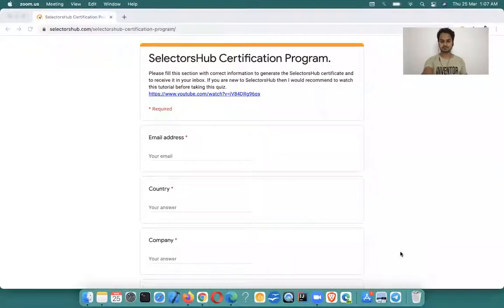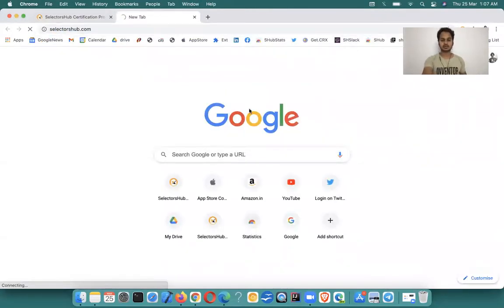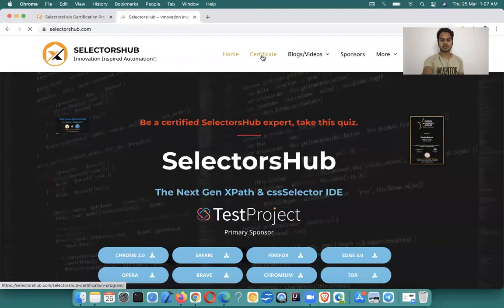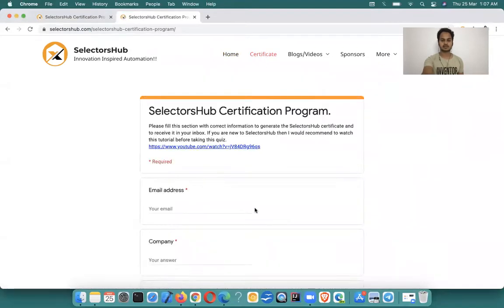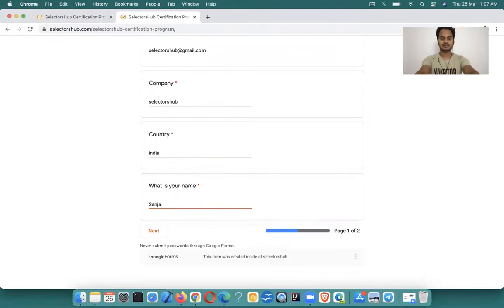Let me show you how and where you will get this certificate and this program. So here on the Selectors Hub website, if you go, you will get this certificate on the top header. Click on this. Here you have to fill in this information. On the next page, you give all the right information, so the same will appear on your certificate. Give the correct name, of course, because your name will come on your certificate, and click on next.